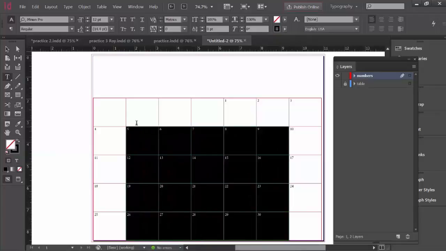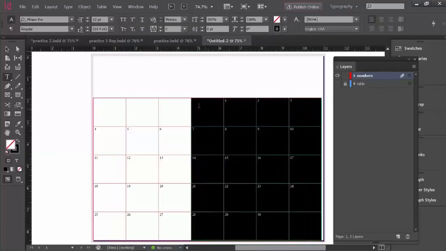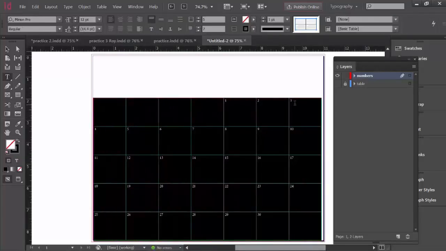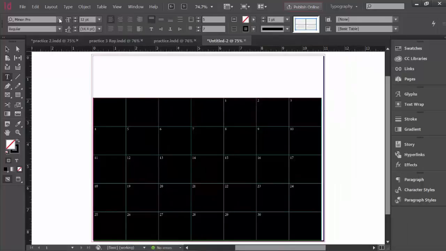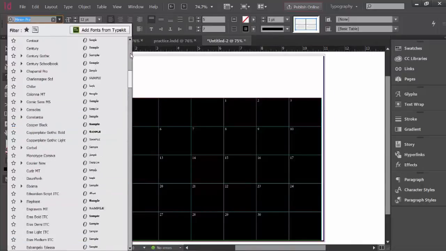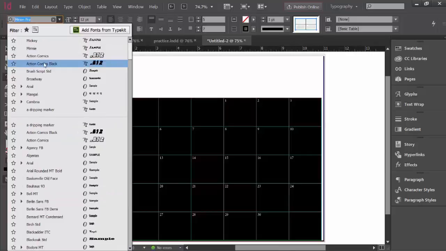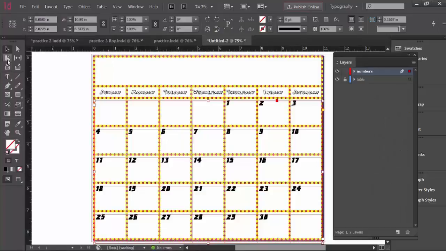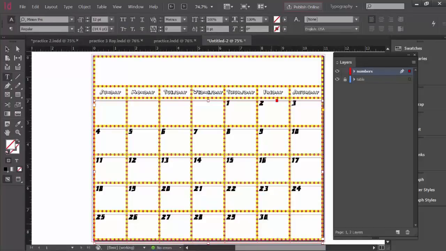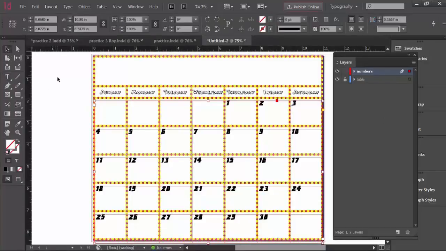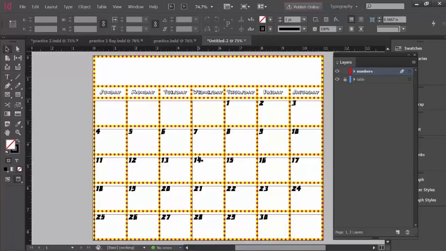I will then highlight all of those numbers on the table, and I'll choose a font. I'm simply going to go to my drop-down menu, and I have a font I placed in here called Action Comics. So I'm going to choose the black one. I can also increase the size if I want them really big, but we'll leave that as is. So now if you want to see this without all the guidelines, just hit the letter W. So that kind of hides all those guidelines.